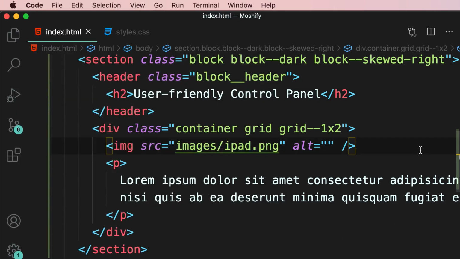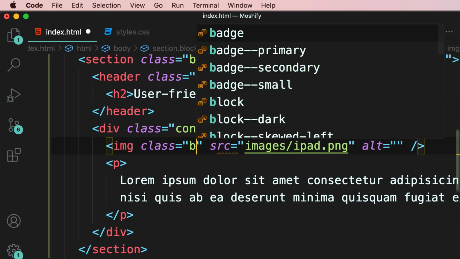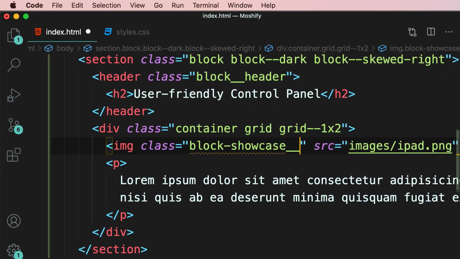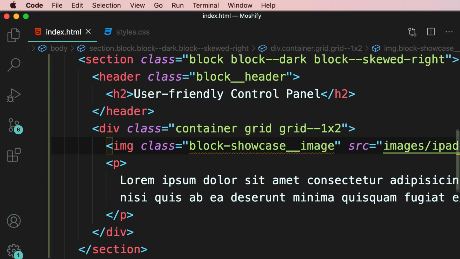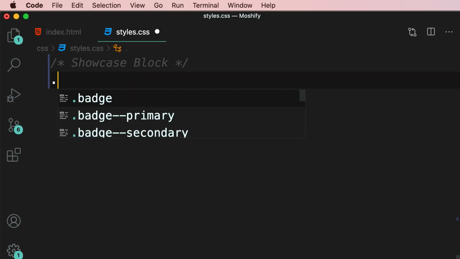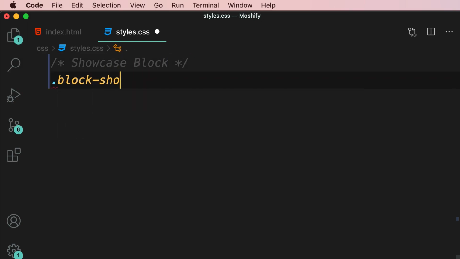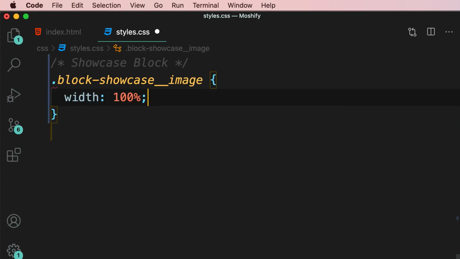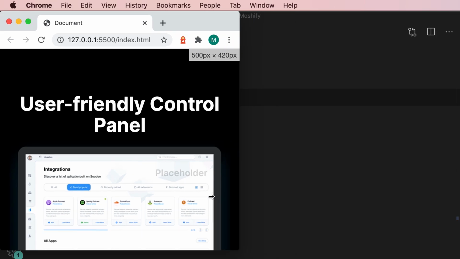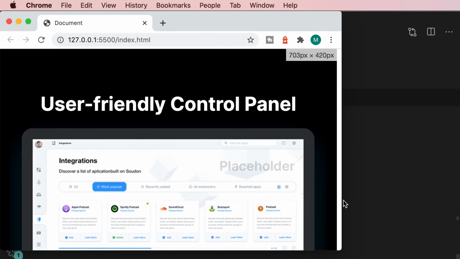So back to our markup, we're going to give this image a class like block-showcase, that's the name of our block, _image, okay? Now, back to our style sheet, we're going to define a new section called showcase block. And here we define a rule and say, in a block called showcase, if you have an image, the width of the image should be 100%. Now we have a responsive image, so if we resize the browser, our image also gets resized.